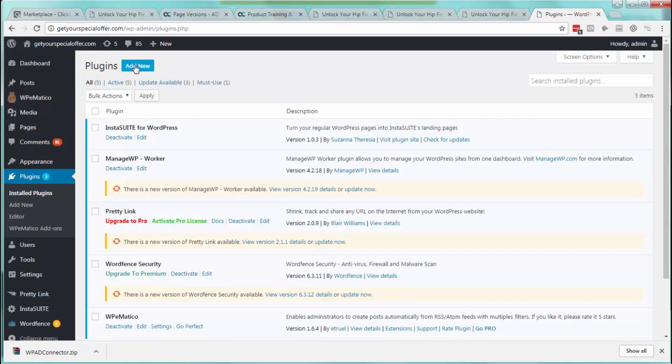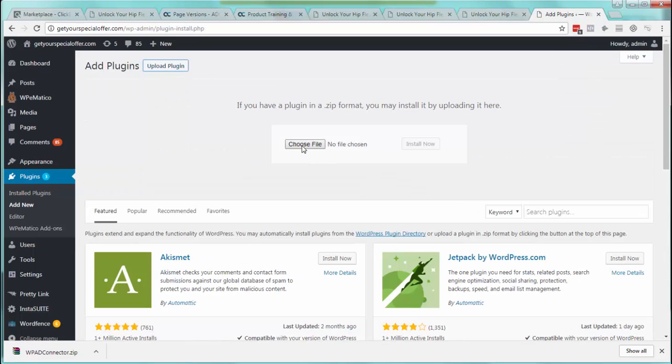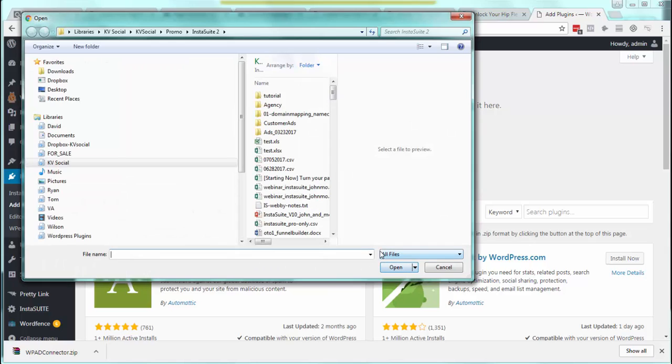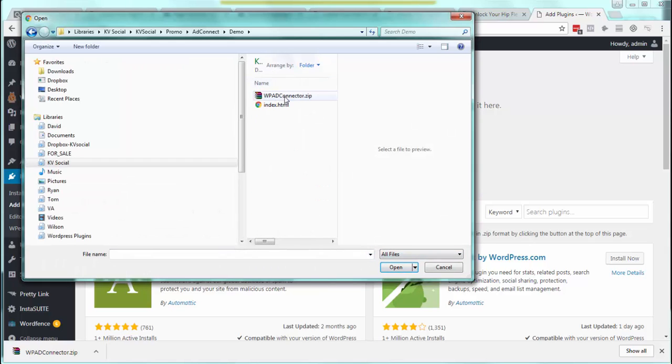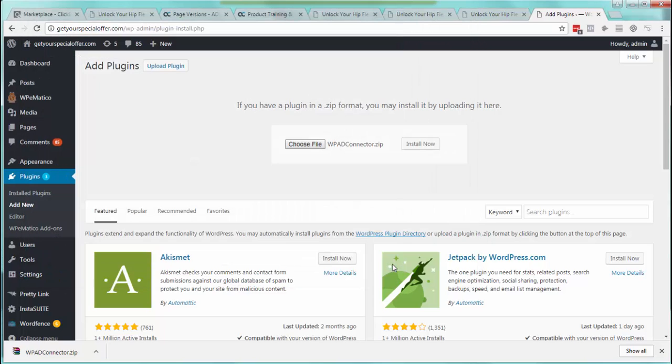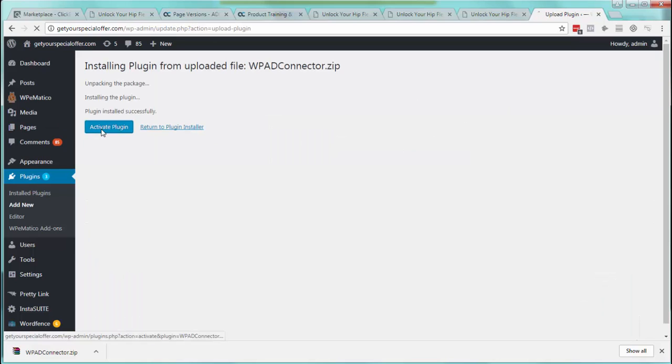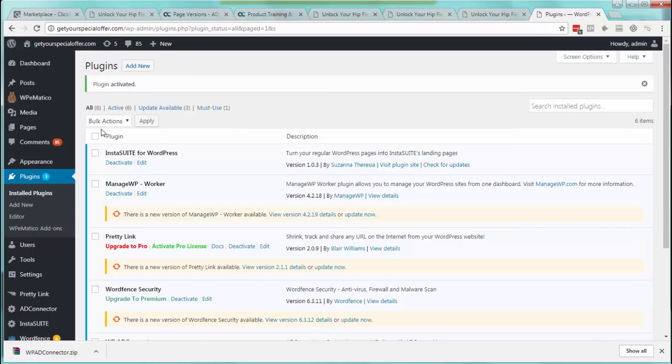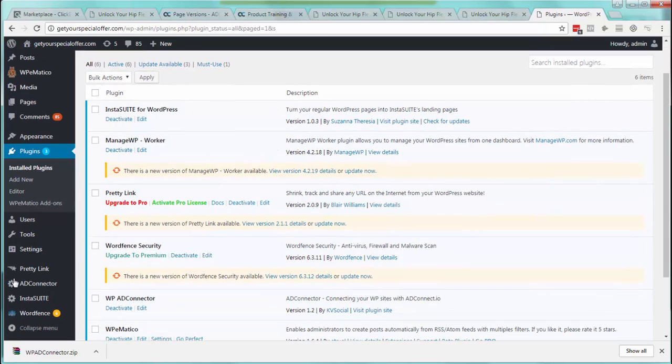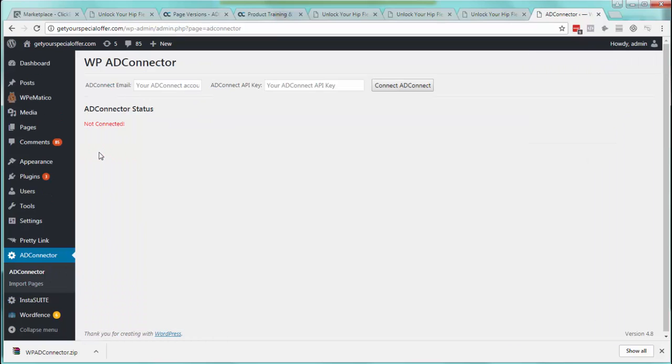Click on add new. From here, click on upload plugin and click on choose file. And look for the zip file that you downloaded earlier. In our case, it's going to be wp-adconnector.zip. Click on open. Click on install now. Click on activate plugin. And the plugin is now activated. On the left hand side menu here, you're going to click on add connector. Now it's going to ask you to connect your AdConnect account and API, to enter that information there.